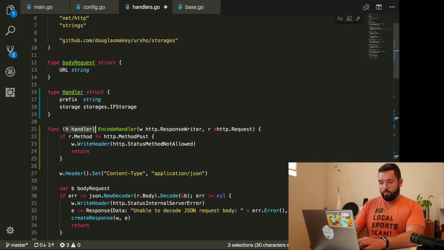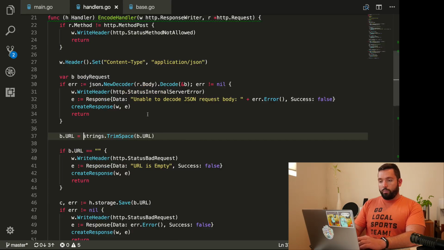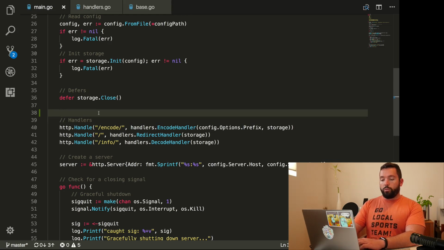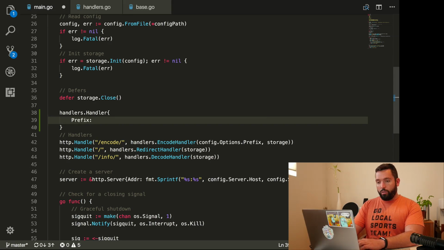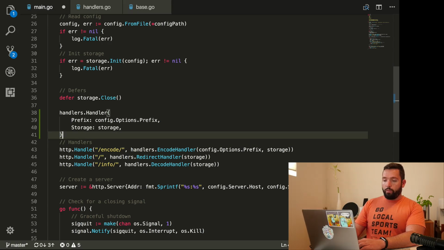Let me move this. Okay, so we have handler, handler, and handler. Cool. So we're going to create a handlers.handler that contains a prefix. It's going to be config.options.prefix, and storage is going to be storage. And that's going to be our handler.